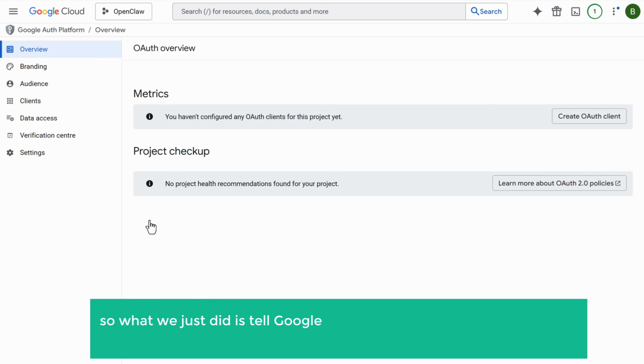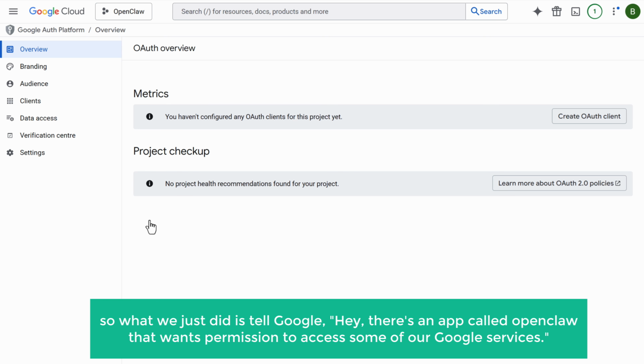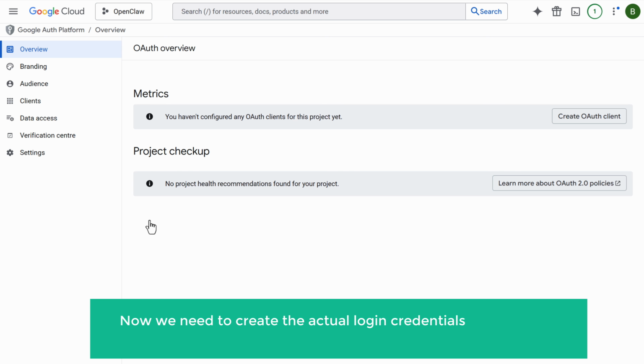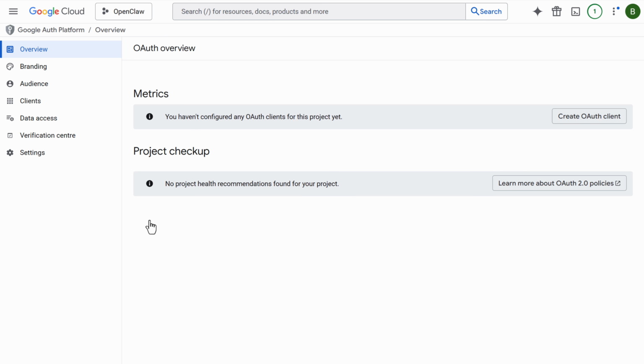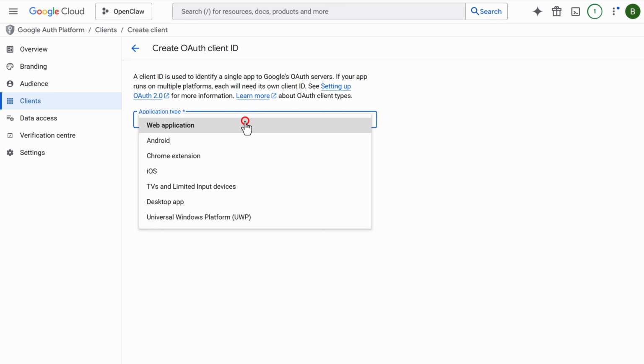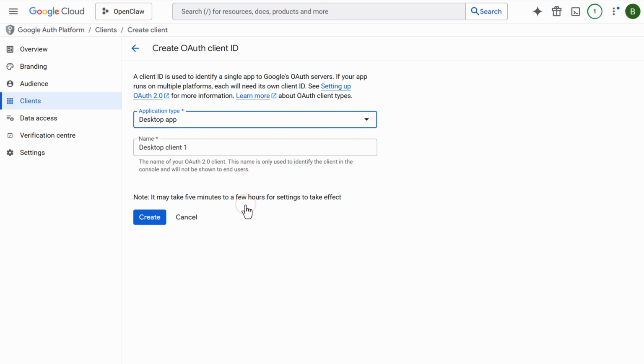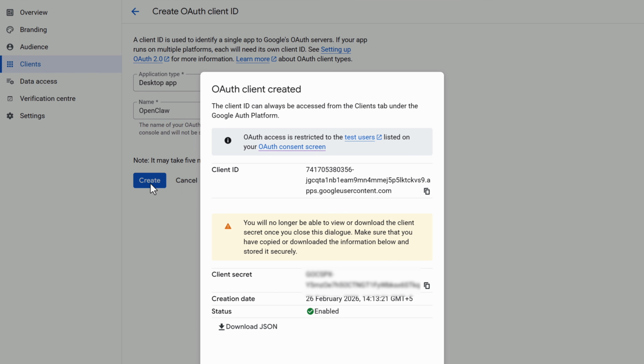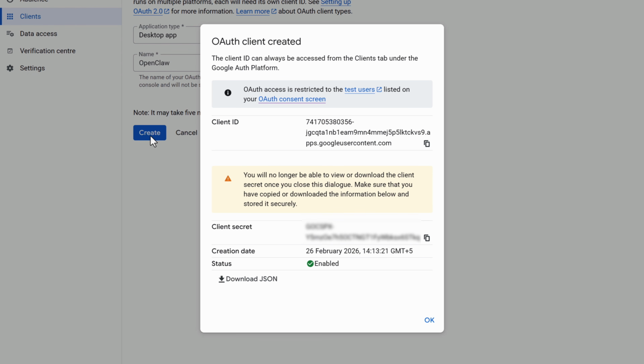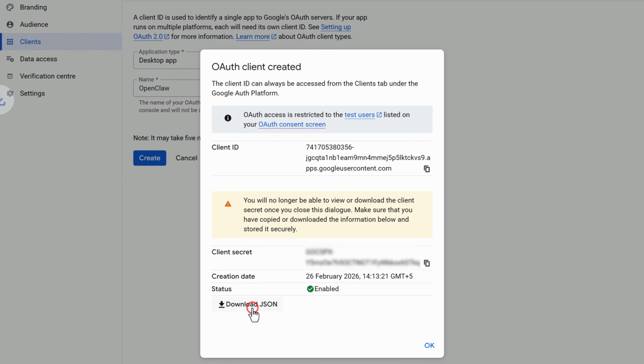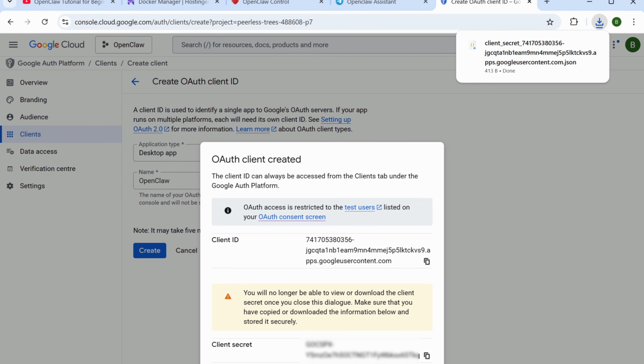Alright, so what we just did is tell Google, hey, there's an app called OpenClaw that wants permission to access some of our Google services. Now we need to create the actual login credentials, kind of like a username and password that OpenClaw will use to connect. Next, I click on Create OAuth Client. For the application type, select Desktop App and type OpenClaw as our client name and click Create. With our OAuth client created, next we'll download the credentials JSON file which contains the API key. The file will be downloaded.